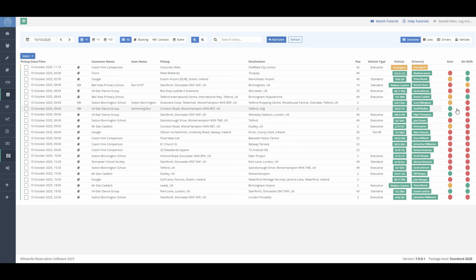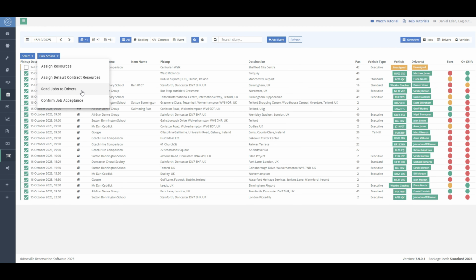To forward a job or a number of jobs onto drivers, we first need to select what we're sending. We can do this one by ticking individual jobs on the far left-hand side of the screen. Alternatively, if we want to send across all jobs within the selected period, we can click on Select and choose Assign Driver to auto-tick all assigned jobs within the time frame open in the diary. Once selected, we can go to Bulk Actions and click Send Jobs to Drivers.